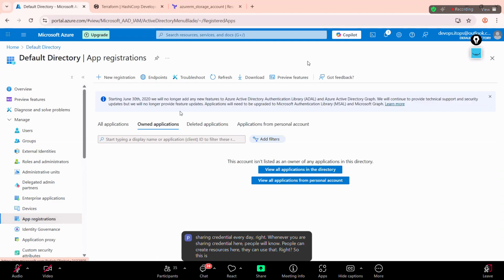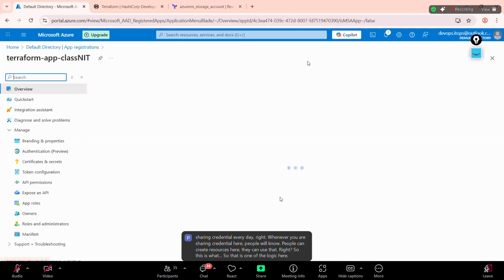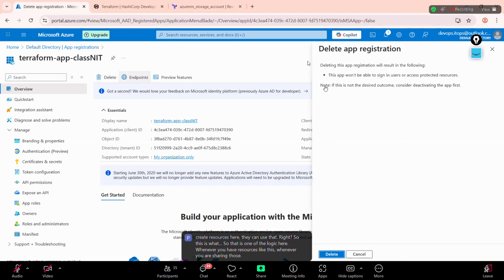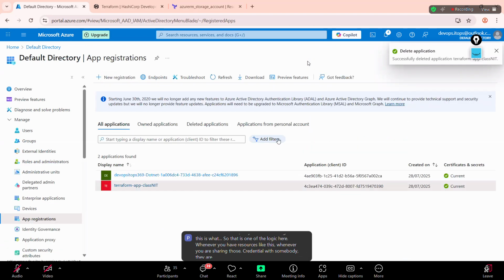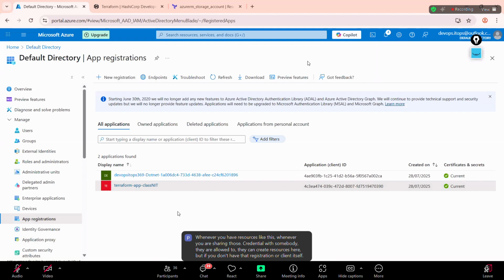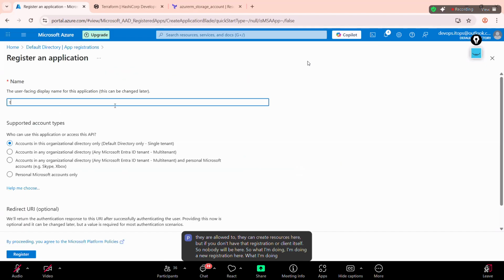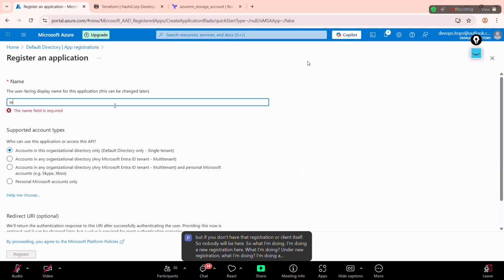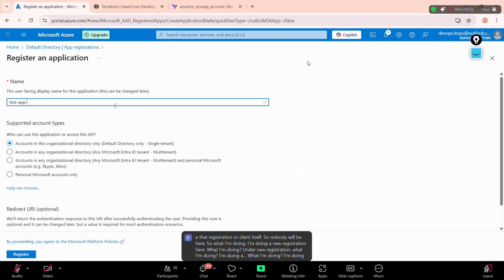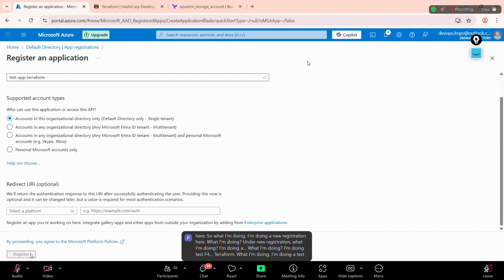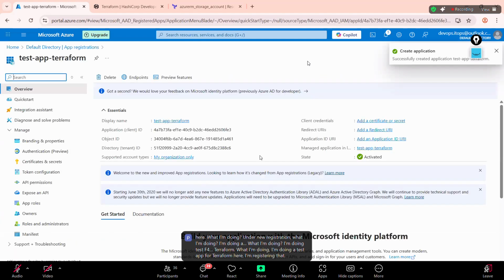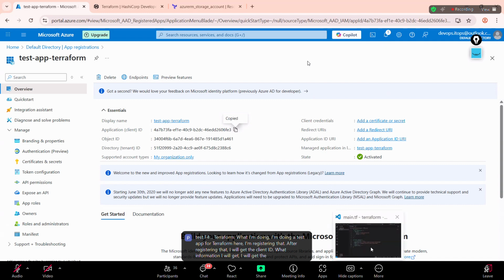So that is one of the logic here. Whenever you are sharing those credentials with somebody, they can create resources here. But if you don't have that registration or client itself, nobody will be able to. So what I'm doing, I'm doing a new registration here. I'm doing a test app for Terraform here. I'm registering that. After registering that, I will get the client ID, the information of client ID here.